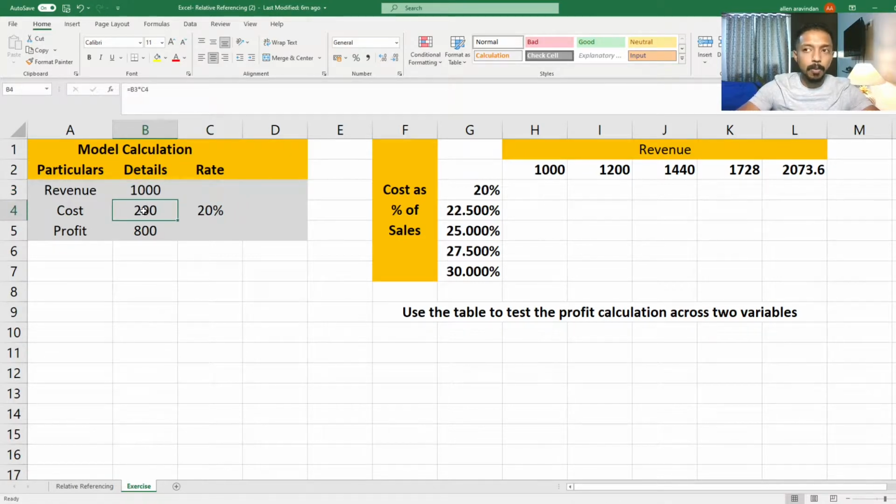So since we want to make sure that we do calculations by cell referencing, we do not want to do something like this, right? So we don't want to select 1000 and multiply it with 20%, or let's say just write 1000 and 20%. This would be called hard coding. This is absolute no, right?